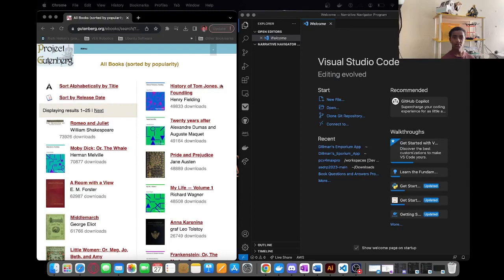In today's video, we're going to be creating a Narrative Navigator program. For this, we're just going to be choosing a text and breaking it into vectorized chunks so that we can ask it any question that we have about the plotline. Before we start programming, we need to first choose a text that we're going to be using for our program.